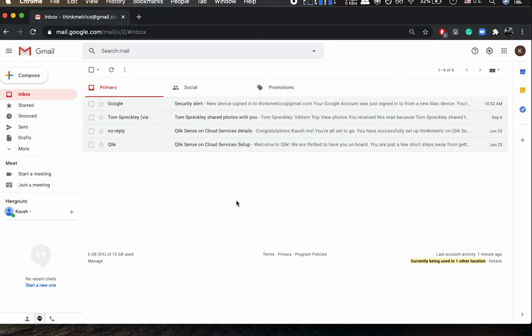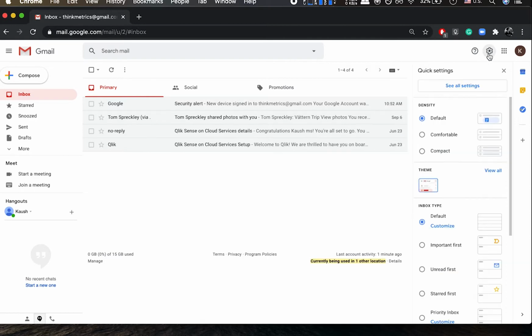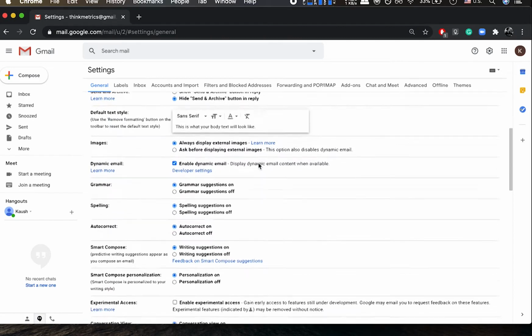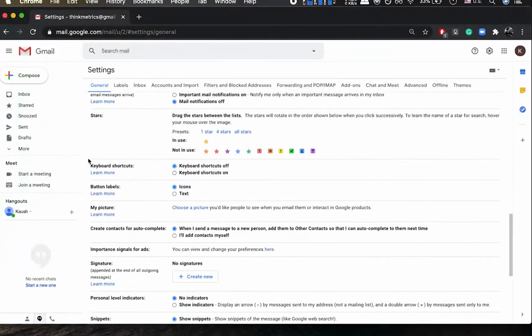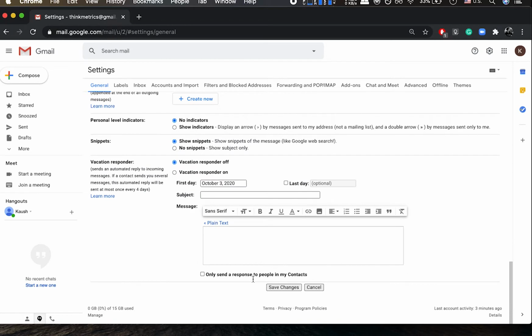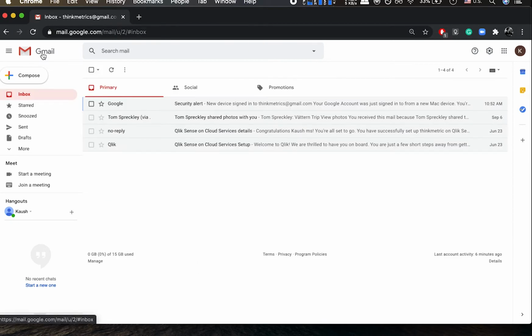Step 1, the first thing you really got to do is turn on the shortcuts notification. So here we go. Go to settings, see all settings, scroll down, and you're going to see keyboard shortcuts, and turn it on. Save changes, and now your shortcuts should be enabled.